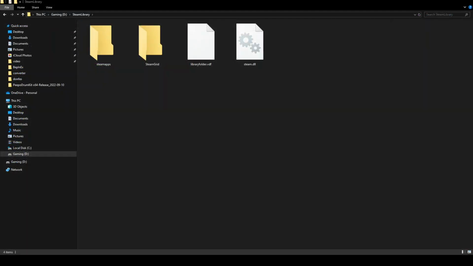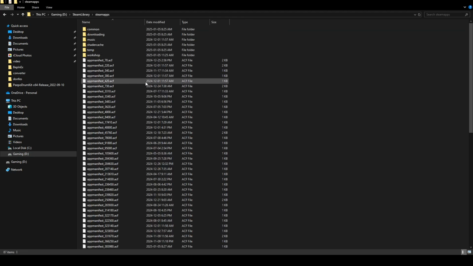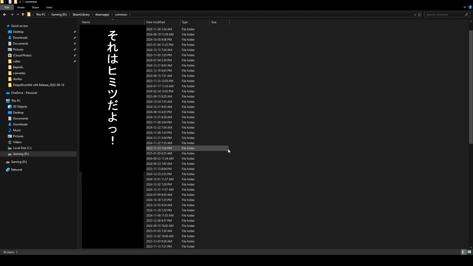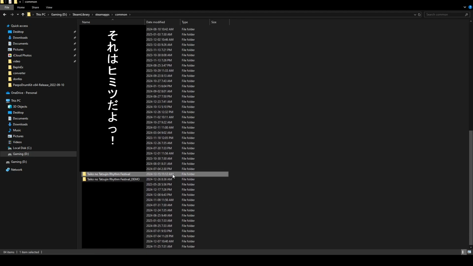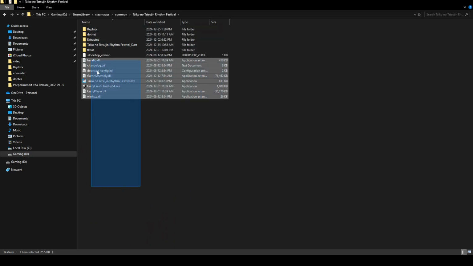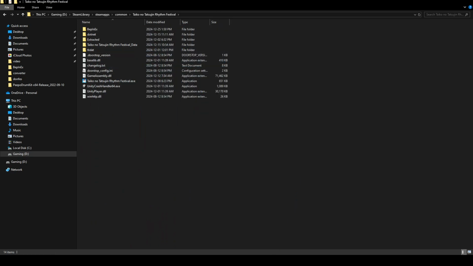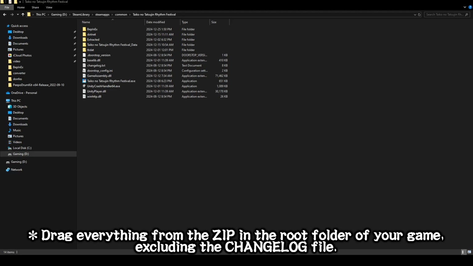Once you have the 7-Zip window opened up in another window, you'll want to go to your Steam library. You want to go to steamapps, common. And then after this, you'll want to go into your Rhythm Festival folder. And then here I have everything already set up, but what you want to do is drag in all of these 5 files. And after that, you can just drag them all in here. And then that's it. You're pretty much done with your setup.